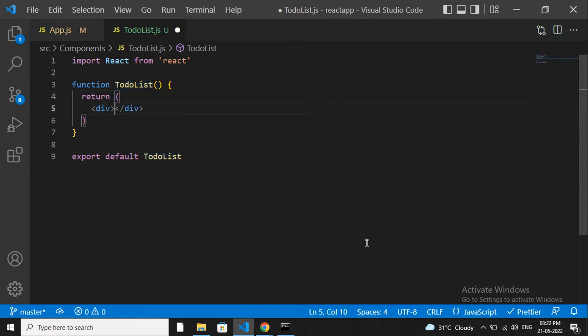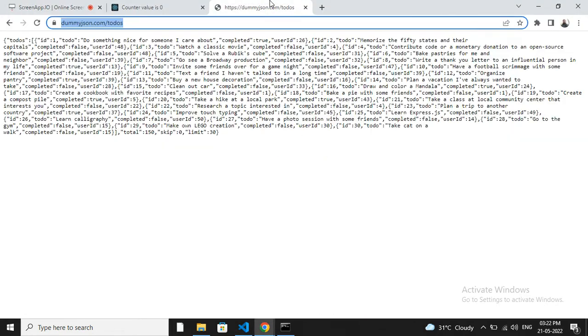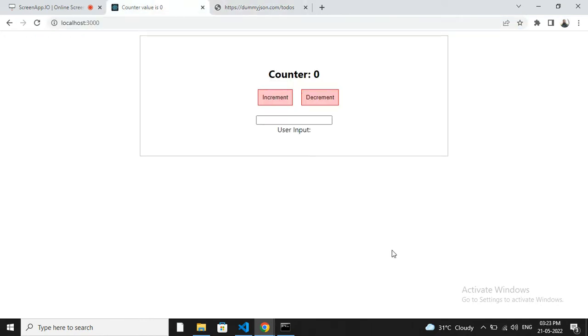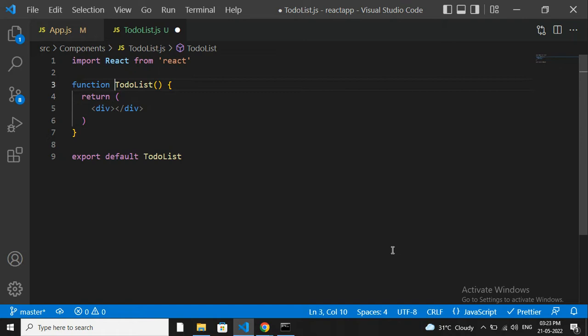So here, our goal is to fetch the data from the mock JSON API and show it in the browser, or we can say to the user. I'm using dummyjson.com for mocking the API, and here is our API. We are using this API to fetch the data and print it on the browser. For doing this, I need to use the useEffect.